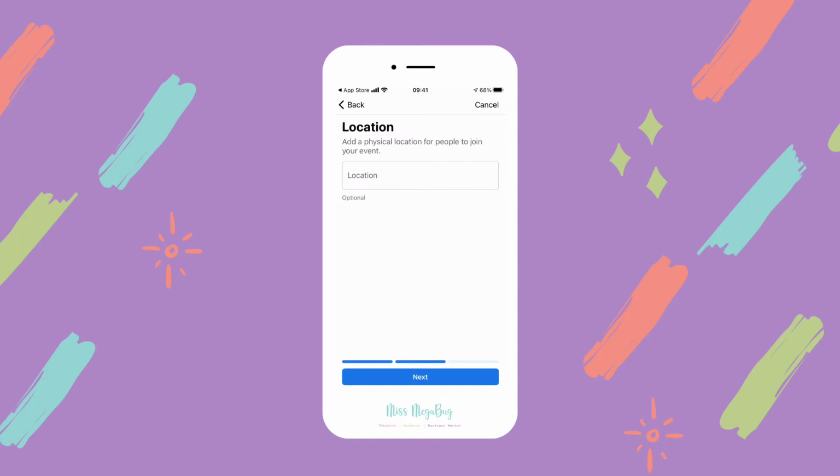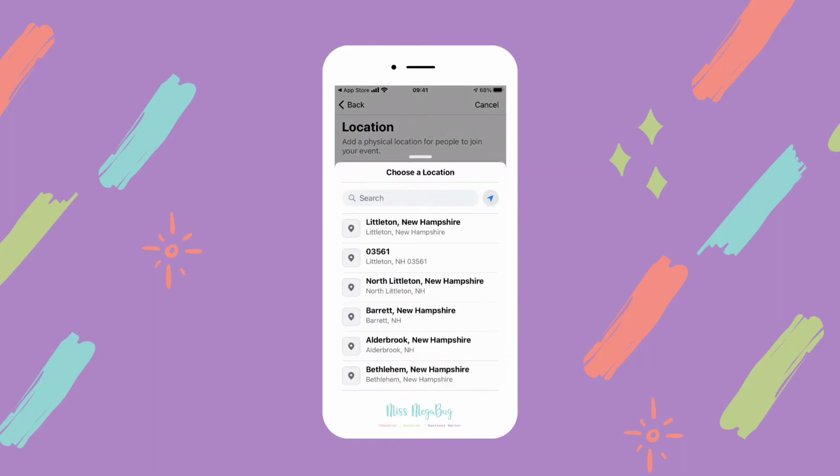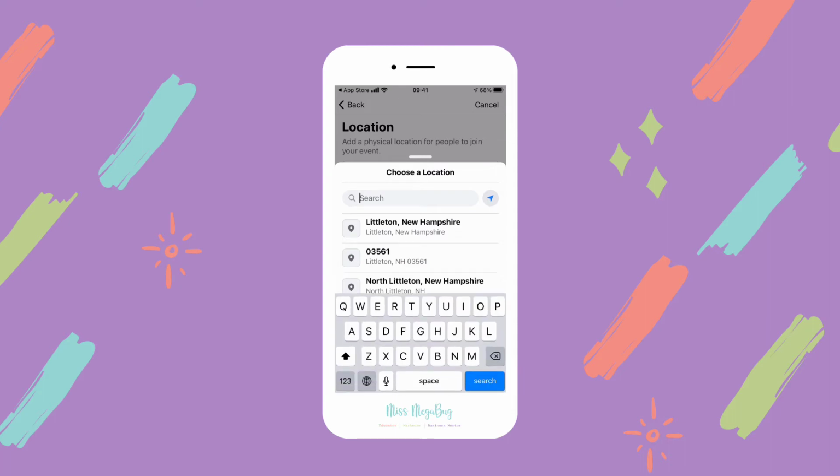But continuing with the mobile tutorial, you're just going to click on location and then you're going to search. You can search the town. Sometimes you can search a page name. So I'm trying to find my page name, and you'll notice this is another thing with mobile that I've noticed is that it doesn't pop up.